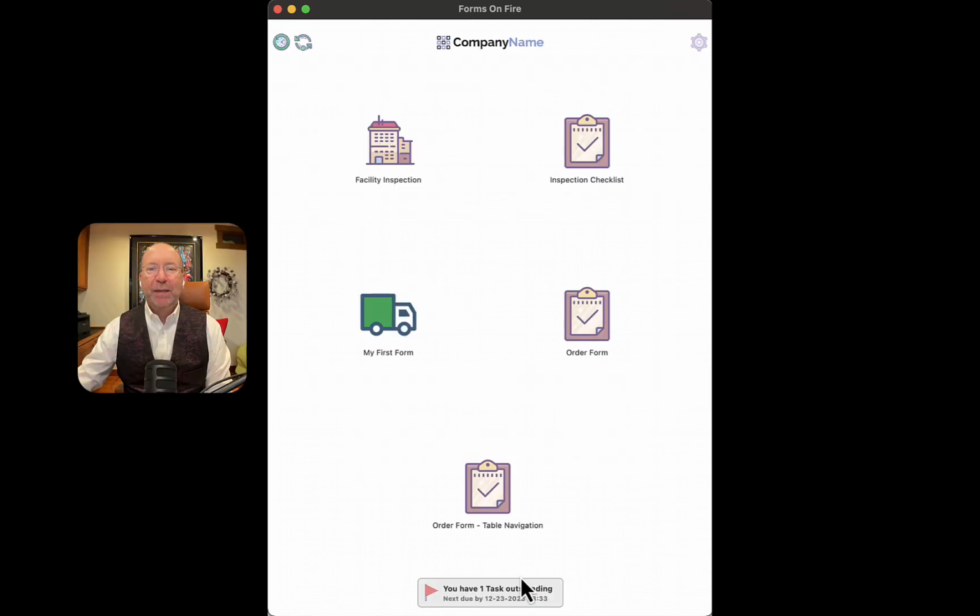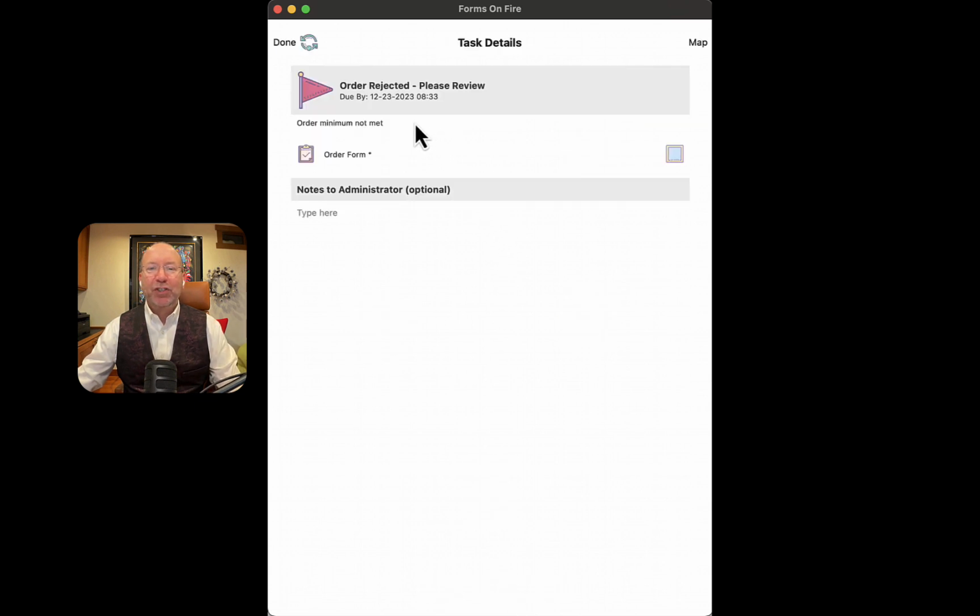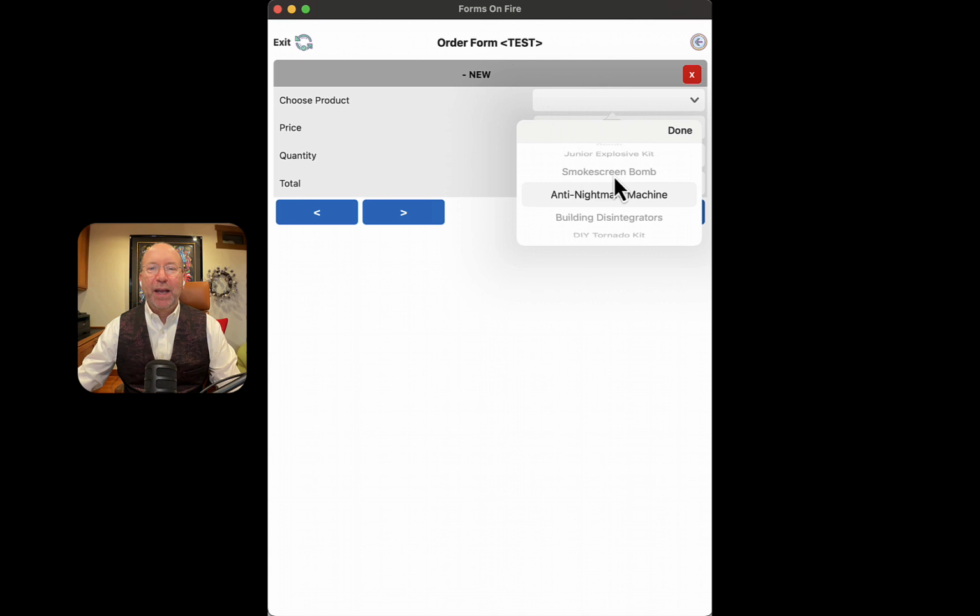Check for tasks at the bottom of the screen. We now see the order form was rejected. We can click into the task to view additional information. The order minimum was not met. Open the task and navigate back to the products page.